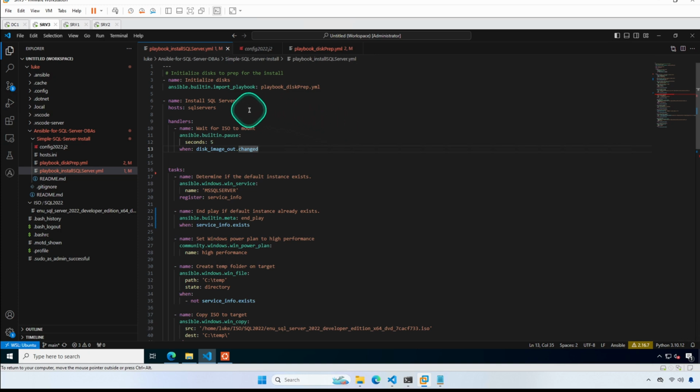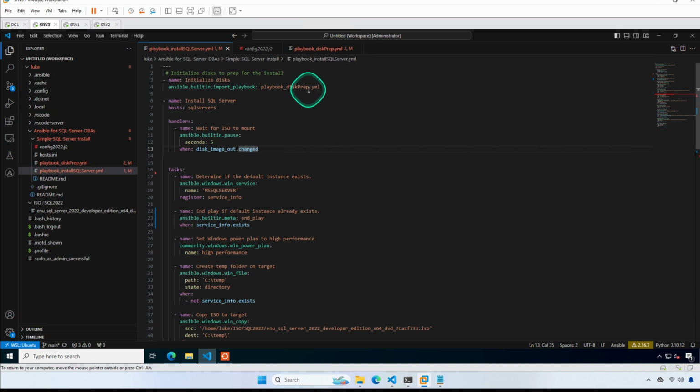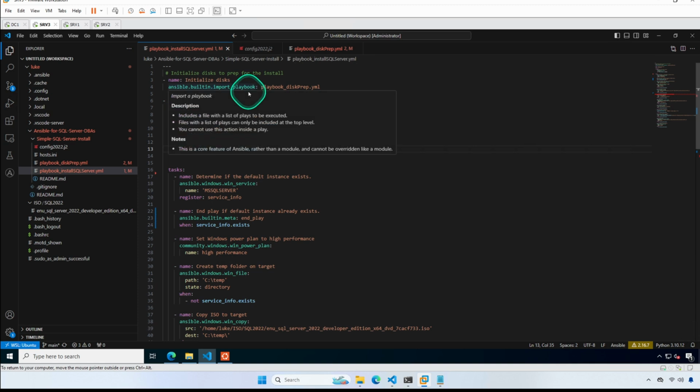The first thing that we're going to do in our playbook is initialize the disks. To do that, we're going to be importing the playbook_diskprep.yml playbook. That's the one we worked on in episode 1. So instead of copying and pasting all of that code into this one, we'll just call Ansible's built-in import playbook, which allows us to essentially run that playbook before we do anything in this one.